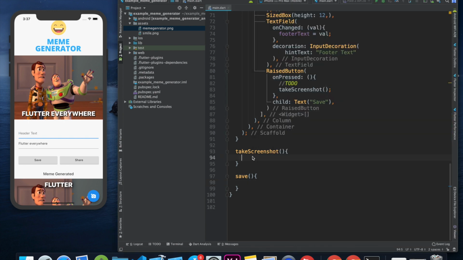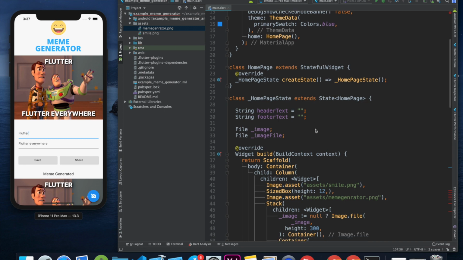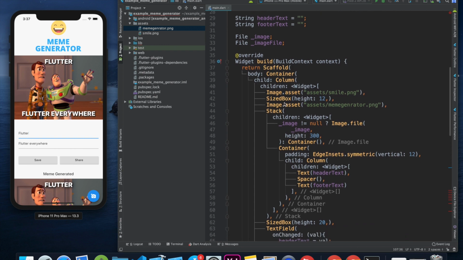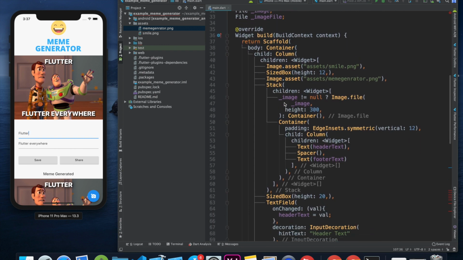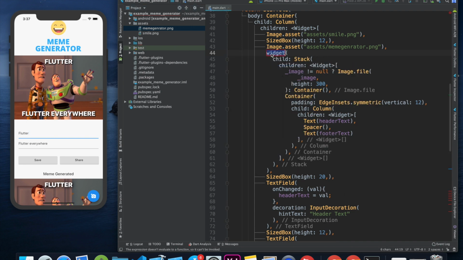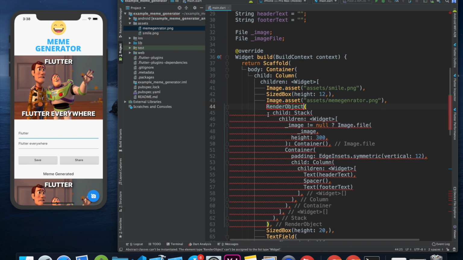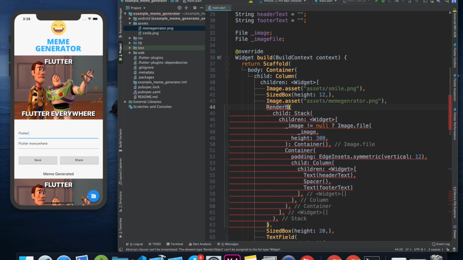Okay, so just remember one thing. How it will work is basically this particular UI, you can notice this is a stack, right? What we want is this particular stack to screenshot only that widget and save that to the memory. So how we are going to use that screenshot functionality? We will go to that stack. Where are you? This is it. We will wrap it with a widget which is going to be render object, I expect. It is render boundary, sorry, it's going to be render boundary.